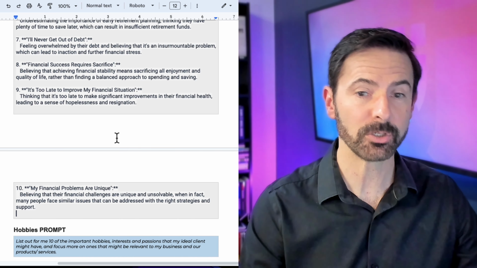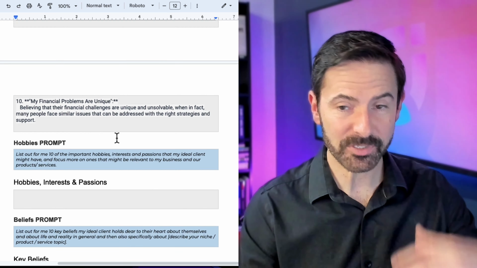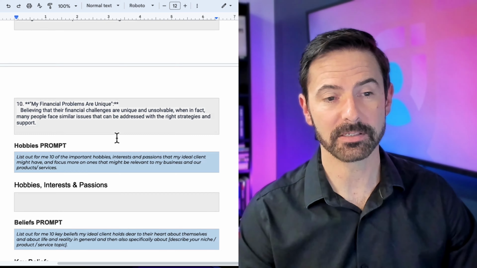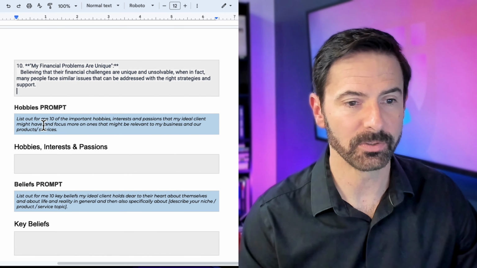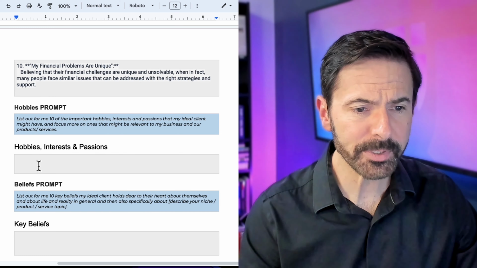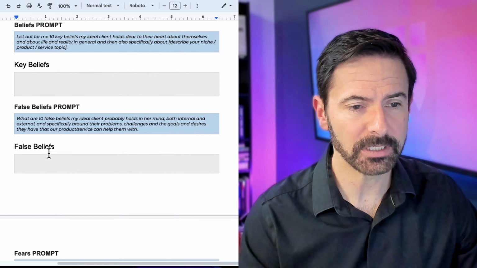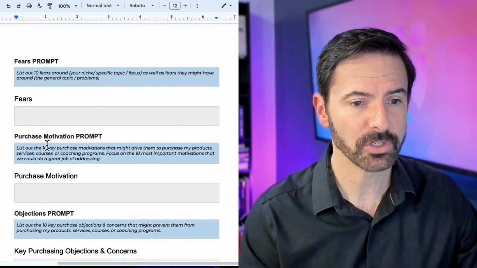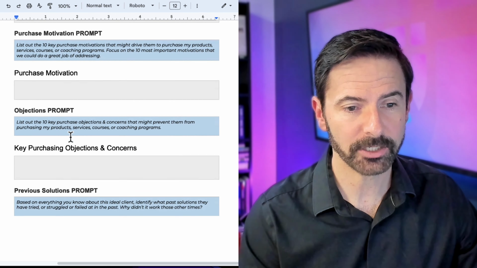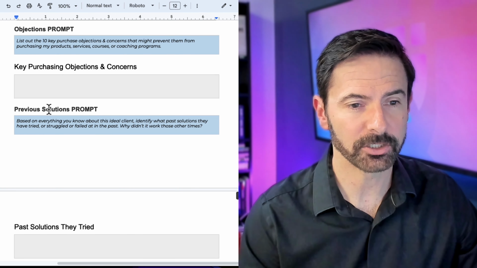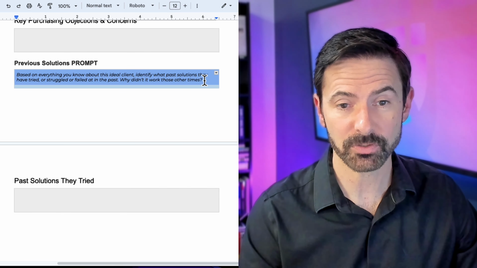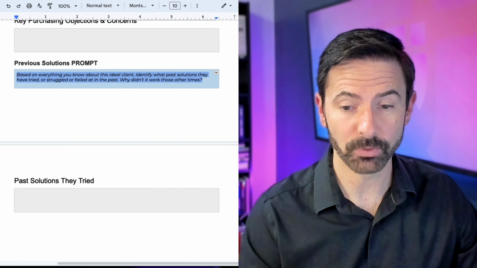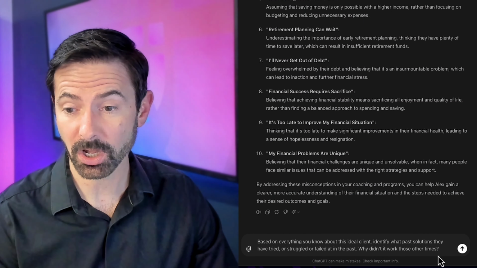All right, and look how quick I'm doing this with AI, right? I'm still going to be adding my own ideas and thoughts into this. I definitely can, but this is pretty much covering all that I need to do, and it's doing a really great job. Hobbies, interests, and passions, key beliefs, false beliefs, fears, purchase motivation, objections, key purchase objections, and then also previous solutions that they've tried. That's always an interesting one too, because that'll be a great source of potential content as well.